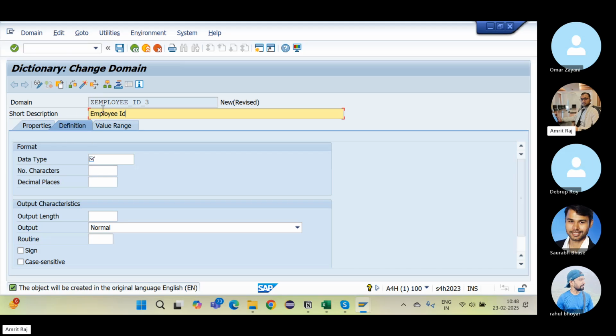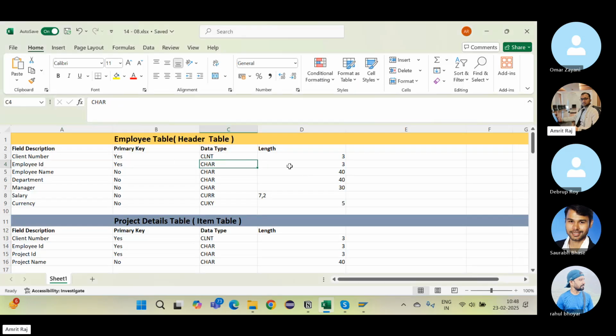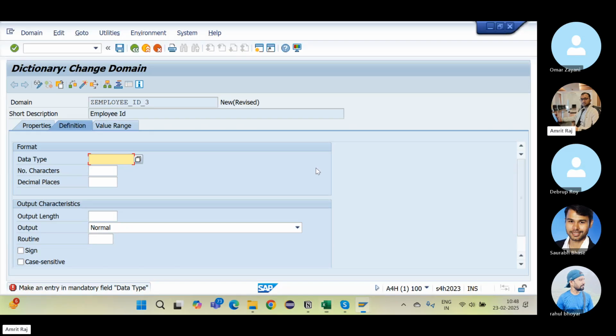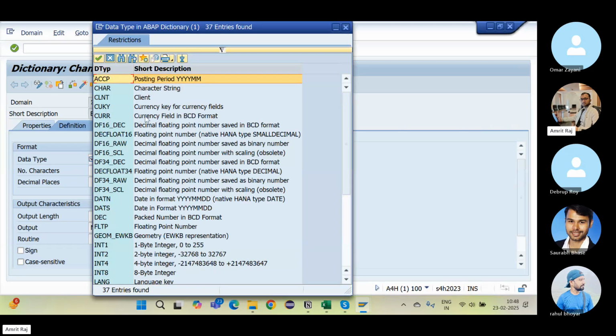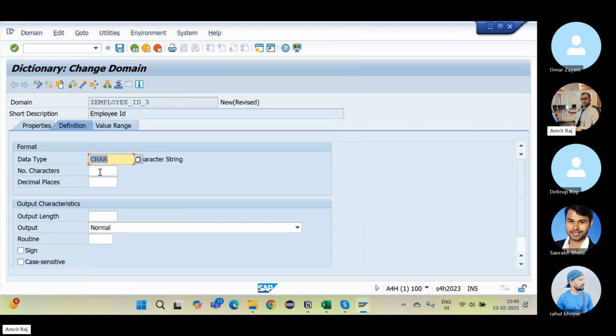Now if I see this domain section, there is one properties tab, there is one value range tab. First we need to pass the data type. Let's see the data type of it. Data type is character and its length is 3. So I will click on F4 and select one of the already defined standard data types. Character, here CHAR, select it, and I will pass its length as 3.